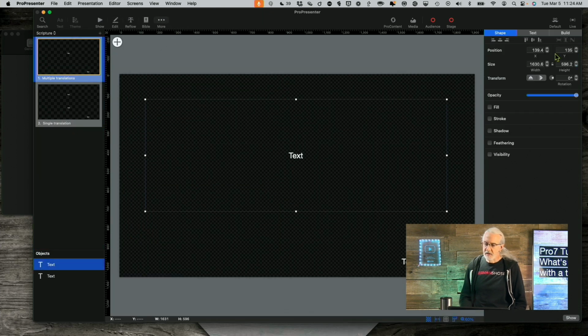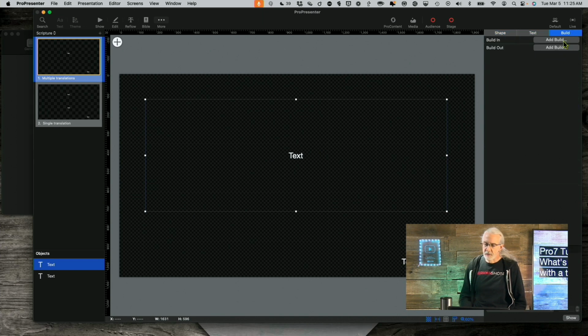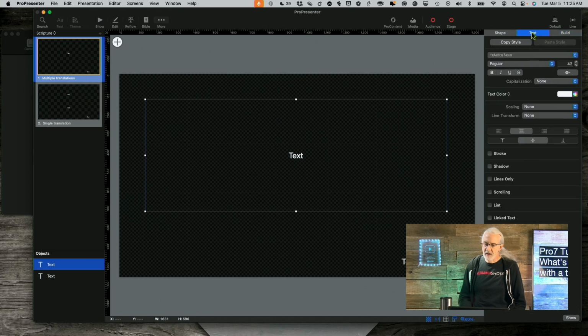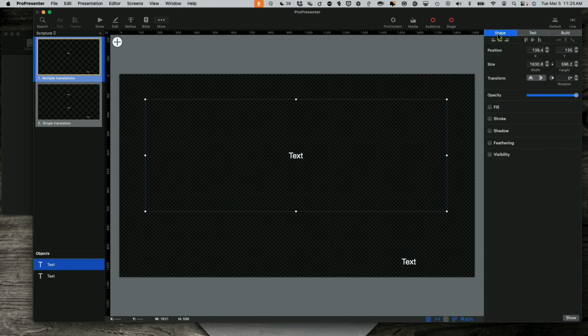Now, if I go to More and then Theme Editor and click on any slide, notice that first off, for builds, I've got all that stuff. For text, I've got all this stuff. In fact, even including linked text down here. And for shape, I've got all of this stuff.